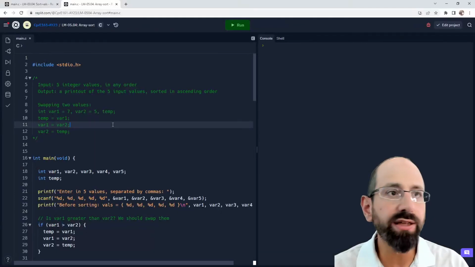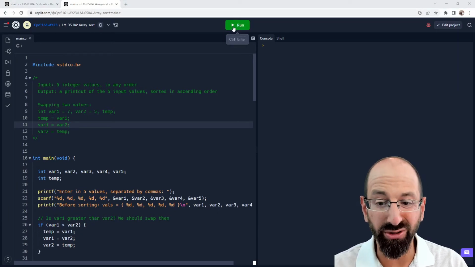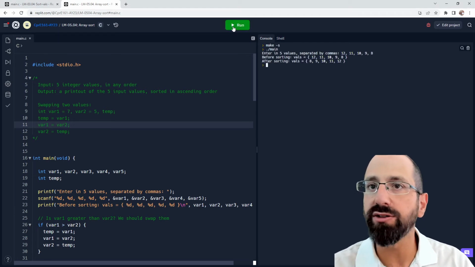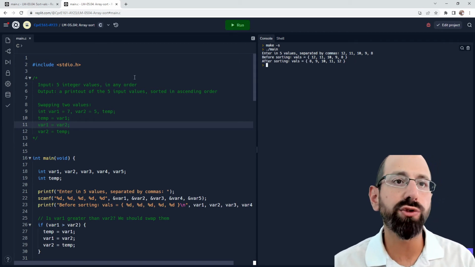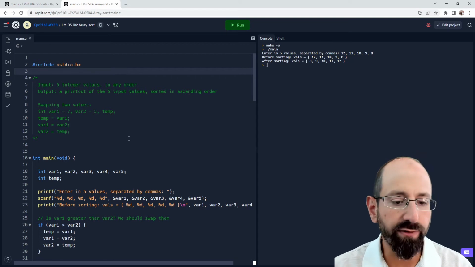Let me get that a little bit more set for us here. One second. Okay, I think I have it copy pasted. It should compile. When we copy paste, we always have to be a little bit careful that what we're doing is actually going to still compile and run. This is just the exact same code, copied into a different repository, which is fine. It's still sorting. Input is 5 integer values in any order. The output is a printout of the 5 input values.